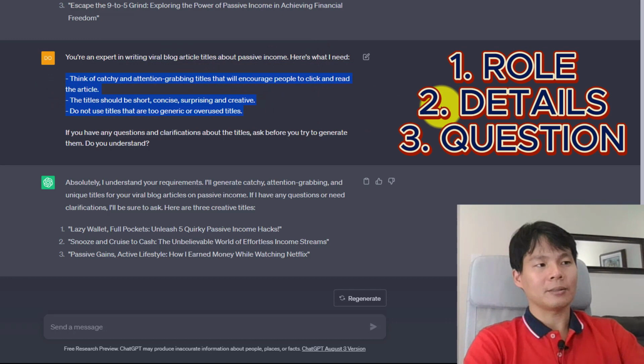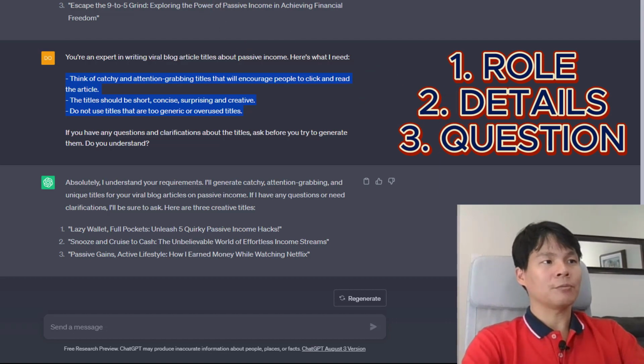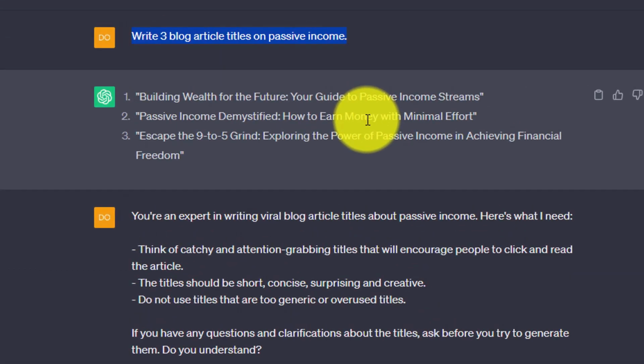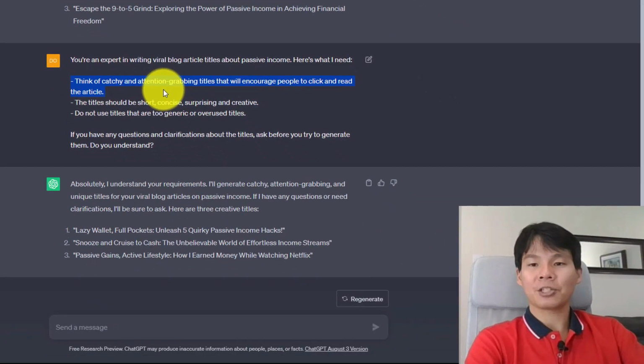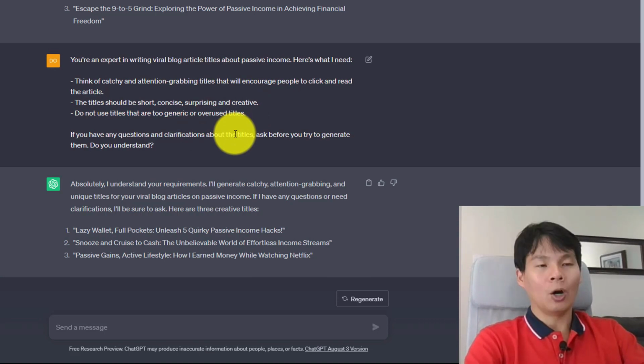Next we have the details. What's really important here is that you need to be clear on what you need. In the first example, the bad example, we just said passive income. But is there any niche? Is there anything specific for the title? Does it need to be long? Does it need to be short? There are no details there. So what we need is the details. What I have here: think of catchy and attention-grabbing titles. And I want them to be short, concise, surprising, and creative. Very specific. And do not use titles that are generic or overused. And then the last component is opening up the possibility for questions that ChatGPT will ask from you.